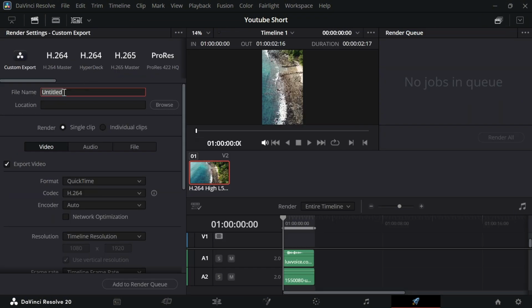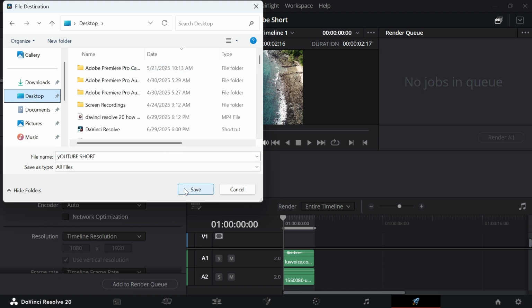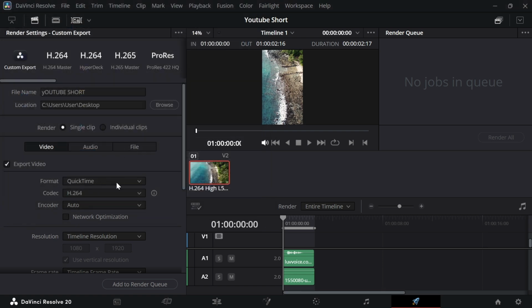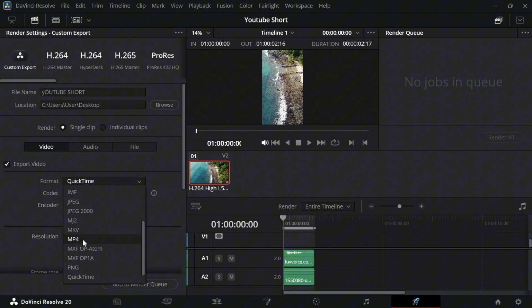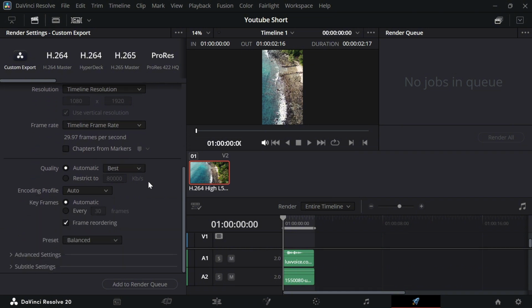In the left-hand side, go and give your file a name. So I'm going to call this YouTube Short. Click on the Browse button next to Location and select a folder where you want to export this video to. Click on the drop-down arrow next to Format, and we're going to change this to MP4. You can then scroll down to resolution and make sure 1080 by 1920 is selected. You can also change things such as the frame rate and the quality.